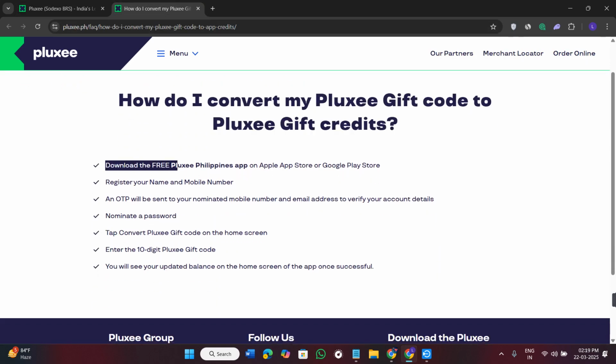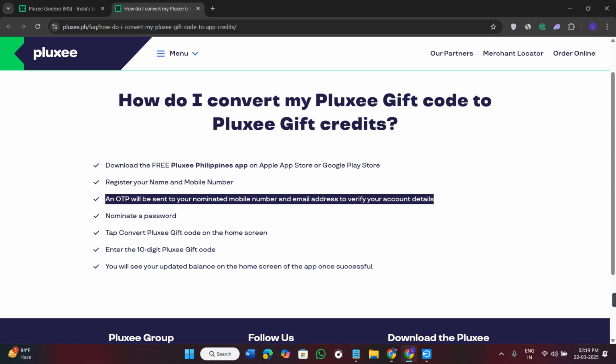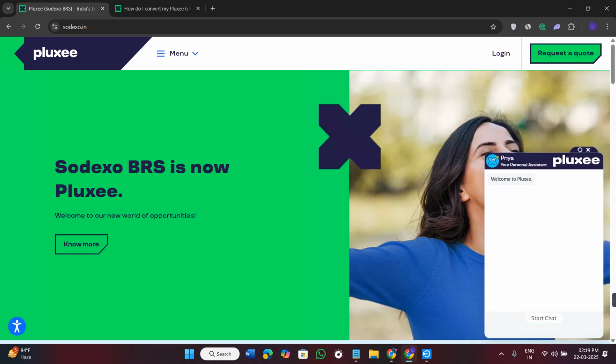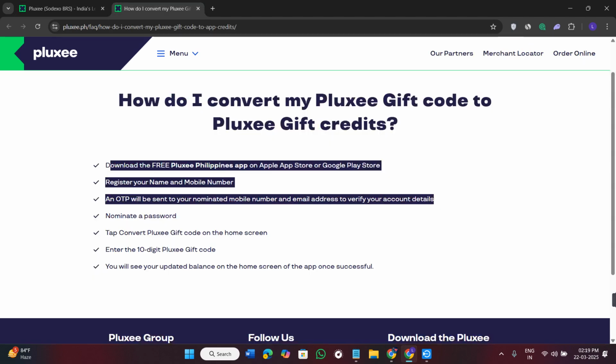First of all, you need to download the free Pluxee Philippines app on App Store or Google Play Store. Then you need to register your name and your mobile number. An OTP will be sent to your nominated mobile number and email address to verify your account details. Basically, you will have to first of all create your account on Sodexo or Pluxee.